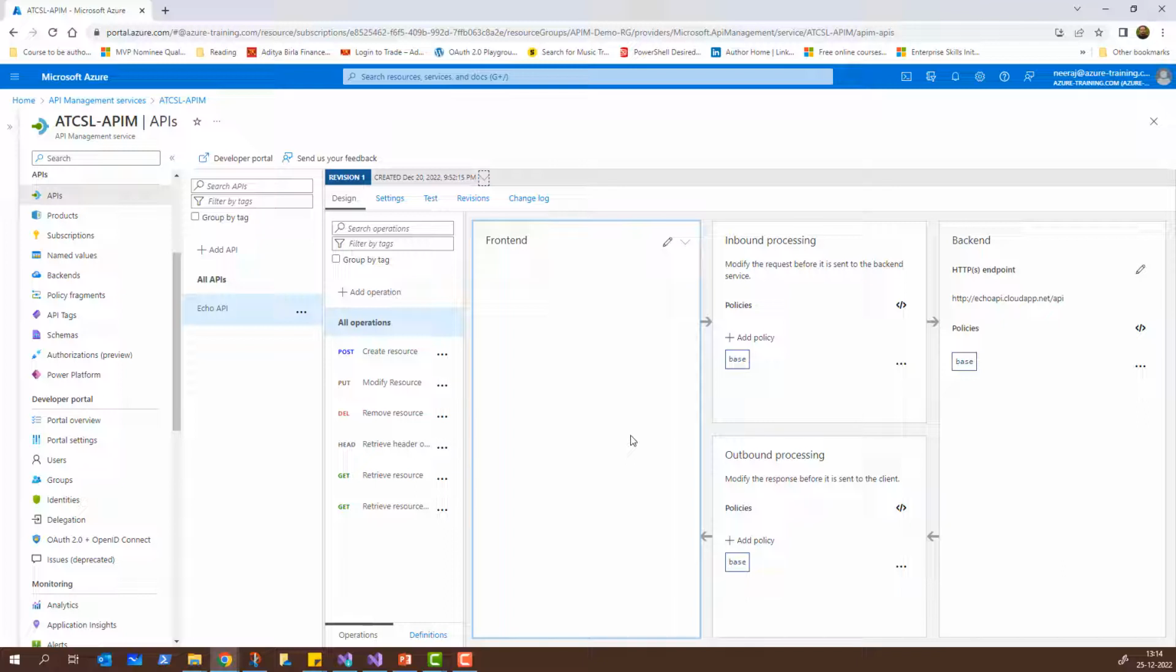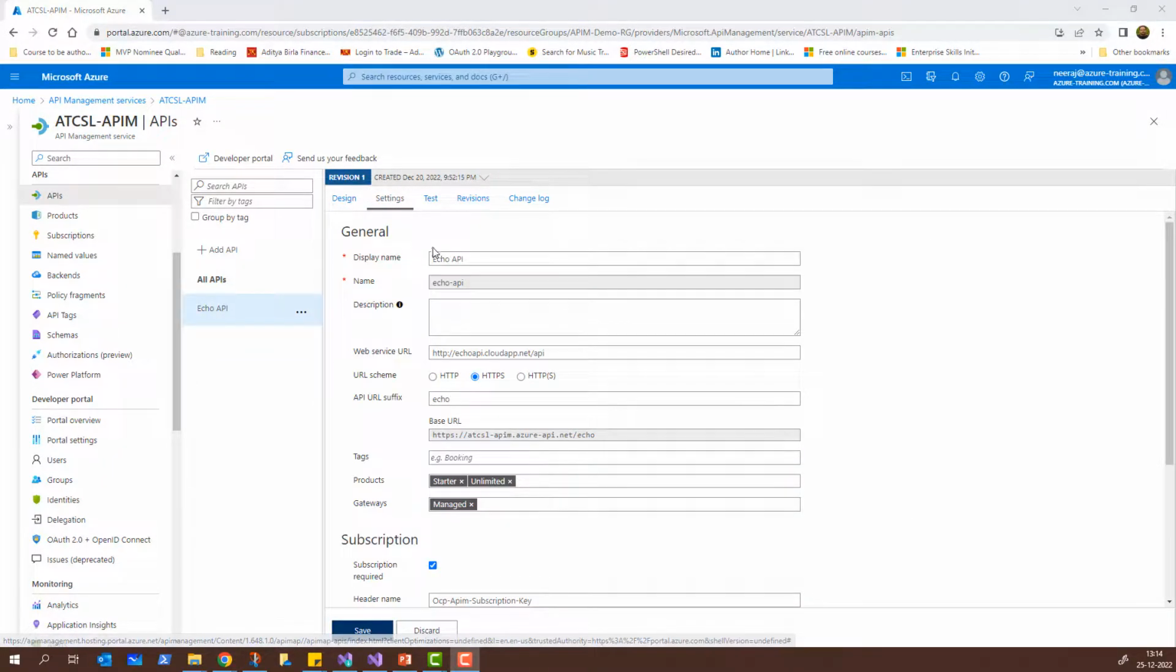Other than that, for all the APIs that are provisioned, you get different options on the top. So you have the settings where you get to see the name of the API, which is the Echo API. If you want, you can provide the description, the web service URL, and then the URL scheme, that it is HTTP or HTTPS or both HTTP and HTTPS. So it depends on your requirement. Other than that, there is an API URL suffix. We'll see the use of this API URL suffix when we are actually working with the APIs.